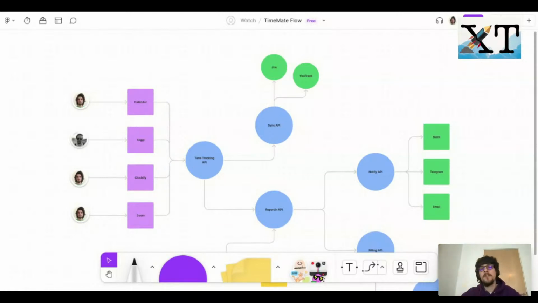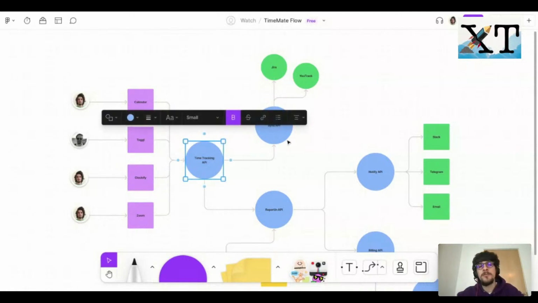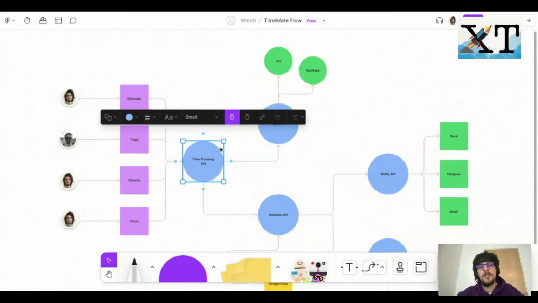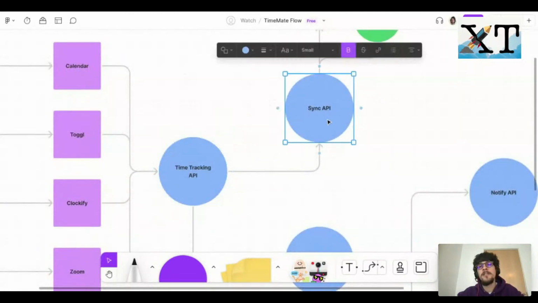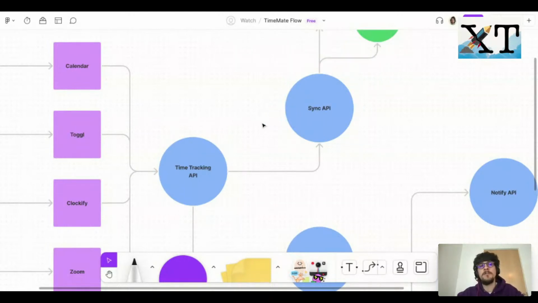For now, the platform consists of two modules, called the time tracking API and the sync API. Both modules are developed in the Go language, and it's developed like a very straightforward program. Here's the API, here's another one, and we can connect the pieces all together, and it works.